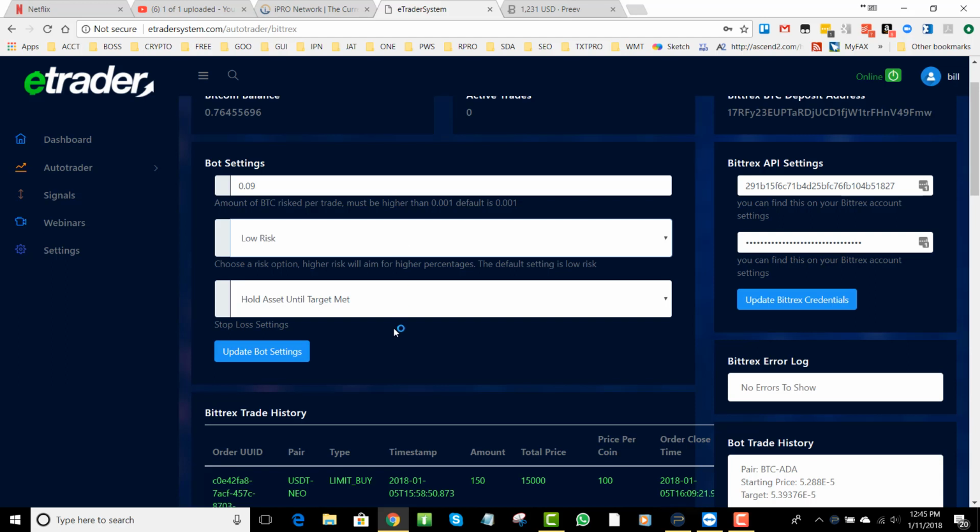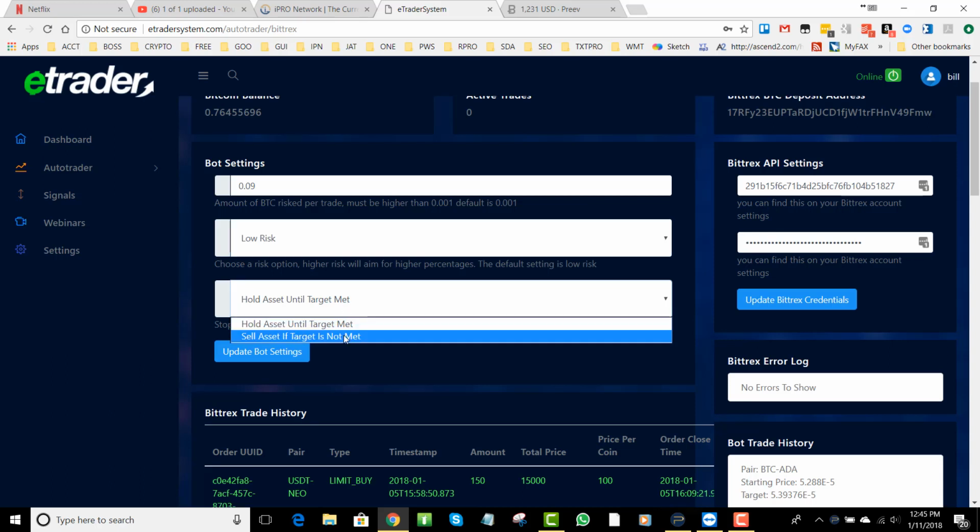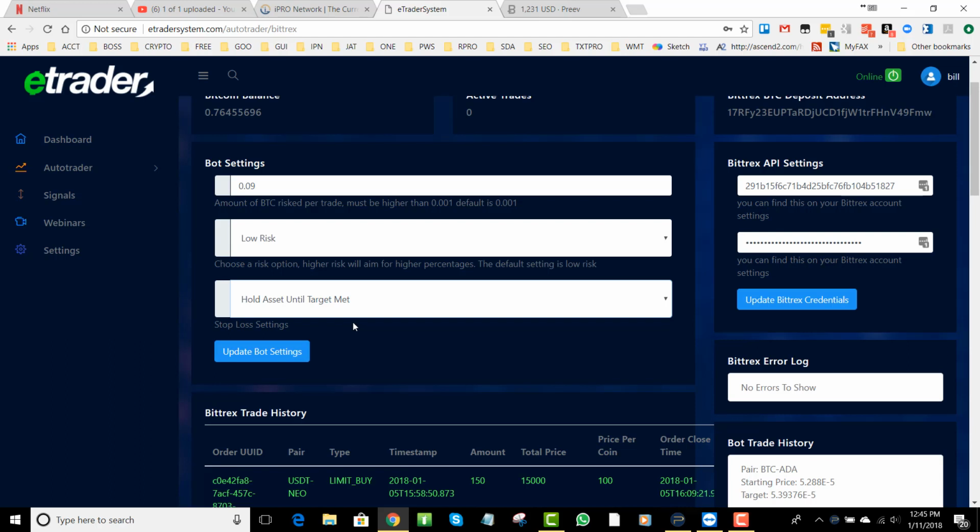Now the other thing is, if you needed to, you can go ahead and log into your Bittrex account and override these. If you wanted to go in, sell it off for a loss, whatever, you can do so. And then this third option, you get to hold the asset, the crypto that was bought, until the target is met, meaning the target that was set by the software, or you can decide to allow the software to sell even if its target is not met.